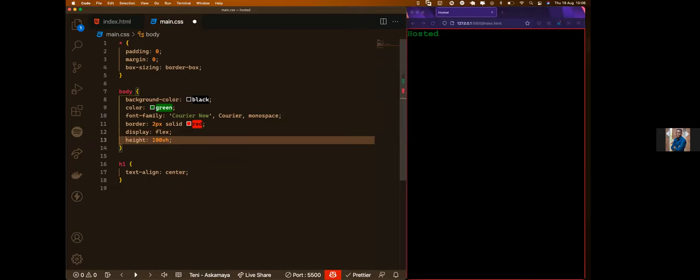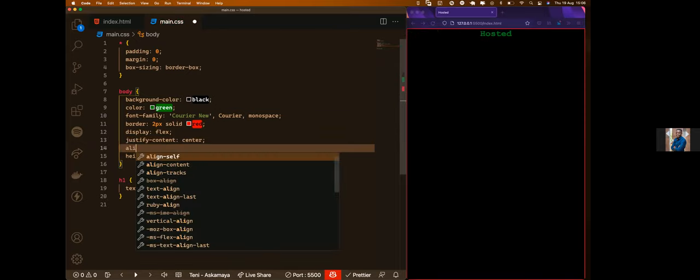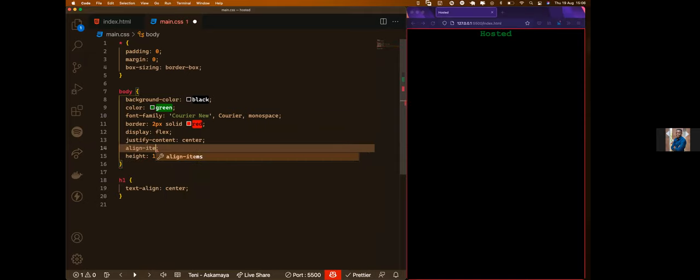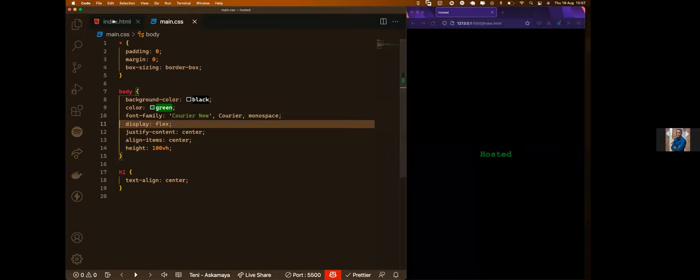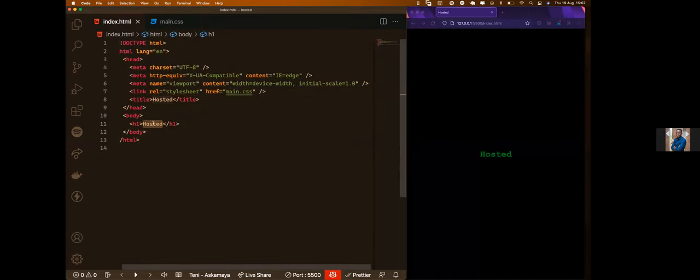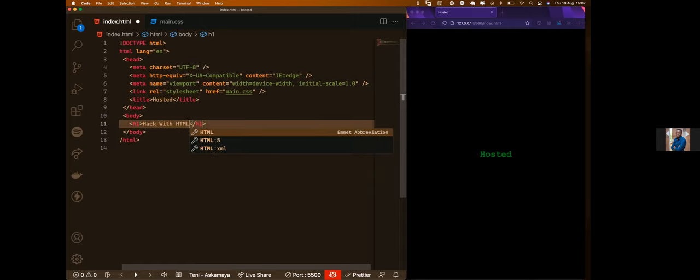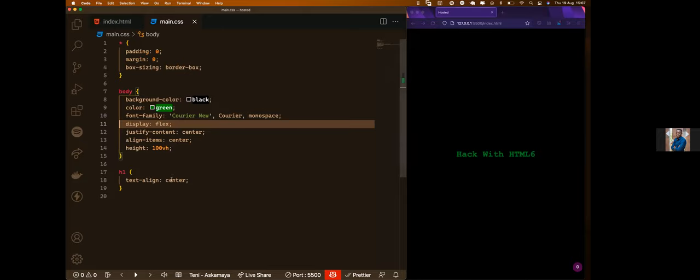This keyboard is playing with me. All right. So we have justify content center and align items center. All right, so let's remove this. All right, and let's change this to something nicer. Let's say hack with HTML 6. All right, and we can make this a bit bigger.